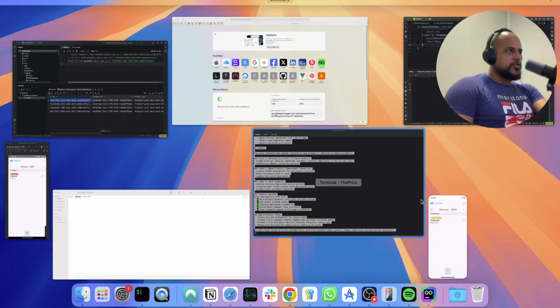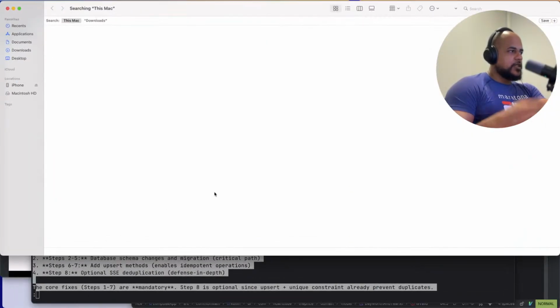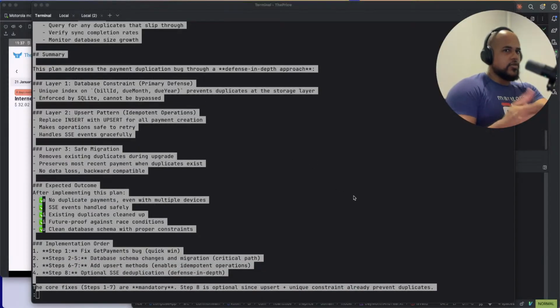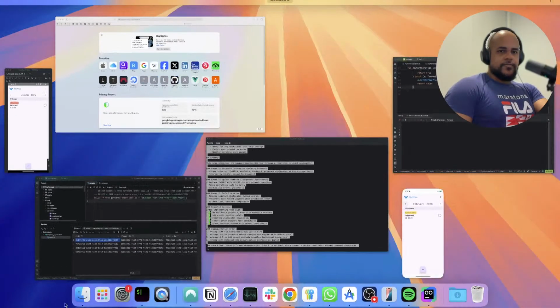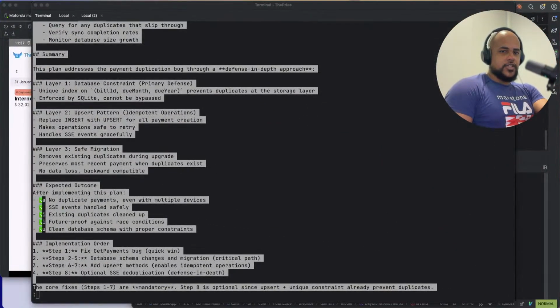good. I'm just inserting. I receive events from SSE and just insert into my database. I don't even check if this payment for that month exists already. That's a big issue. That's what will prevent me from having duplication locally, and will also prevent me from sending updates to the backend. So no duplicate payments, even across multiple devices, and a safe SSE events handler.